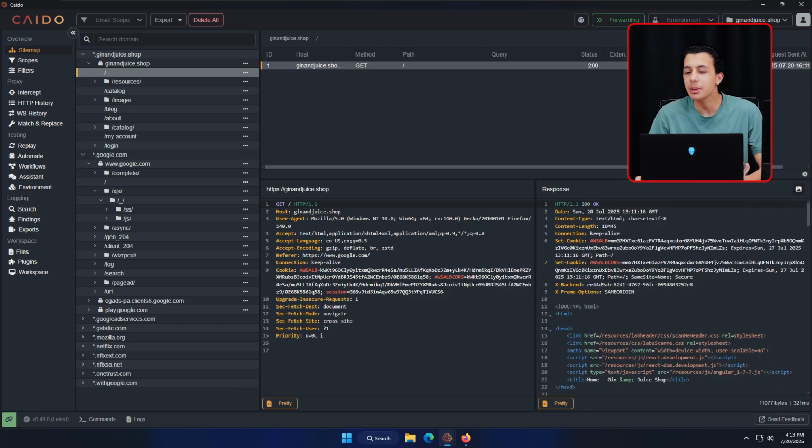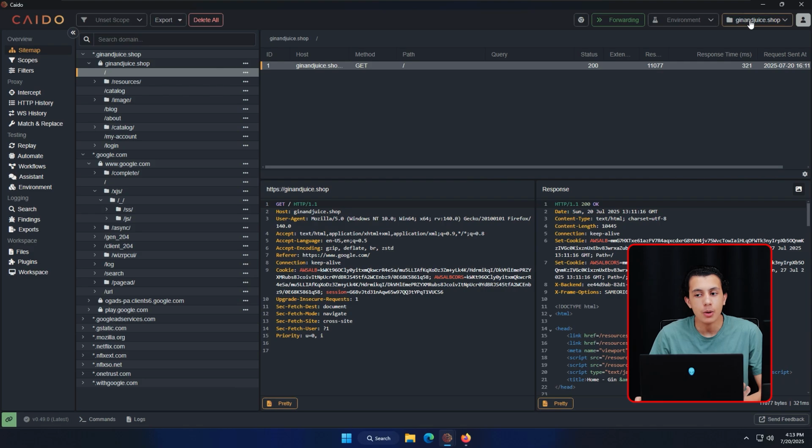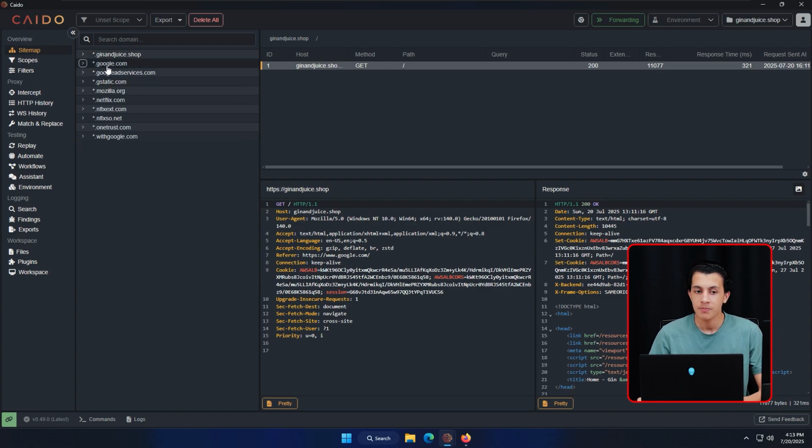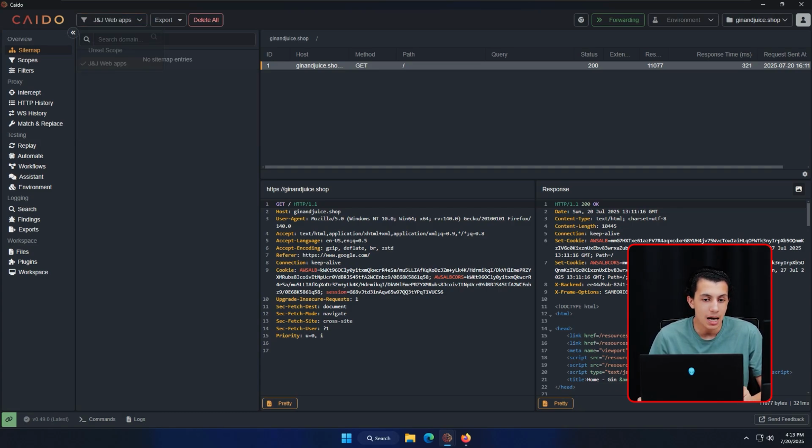Right here, it's a little bit confusing actually, because our project is giantjuice.com or .shop or whatever, and here we can see traffic from Google and all these things. But as you can see at the very top, there is something called unset scope, which means there is no scope. But if you choose GNG web apps, the only thing that will be shown to you is your target, which you just added in the scope. For example, you can create another scope for the API, or categorize it however you want. So that's actually the sitemap tab.